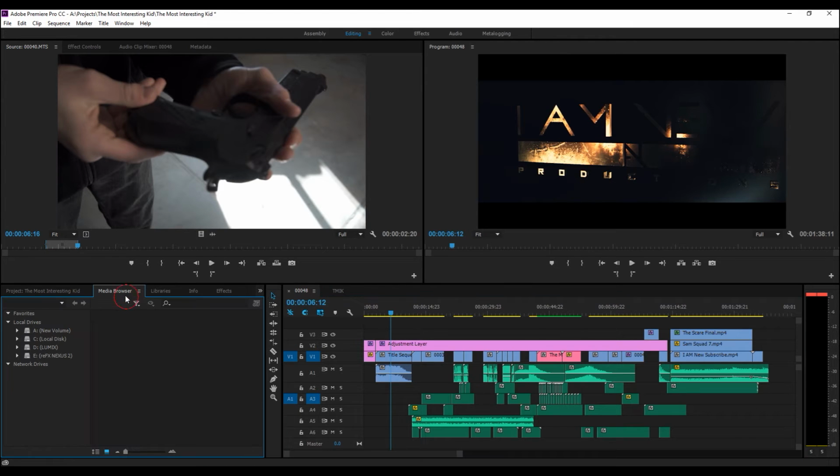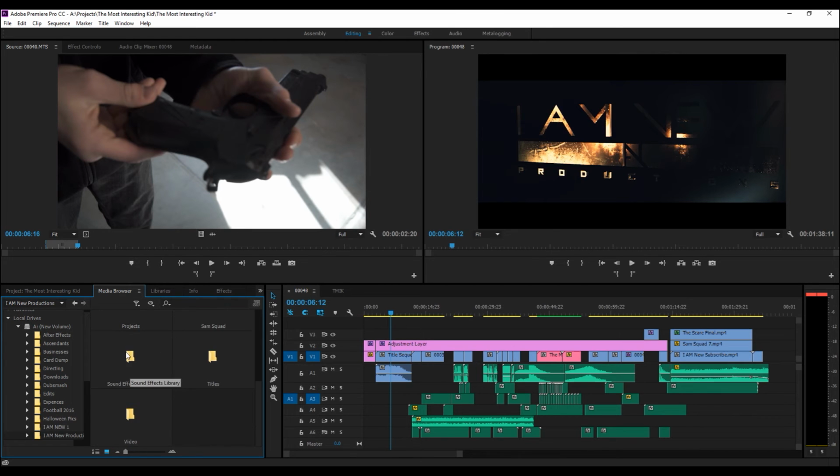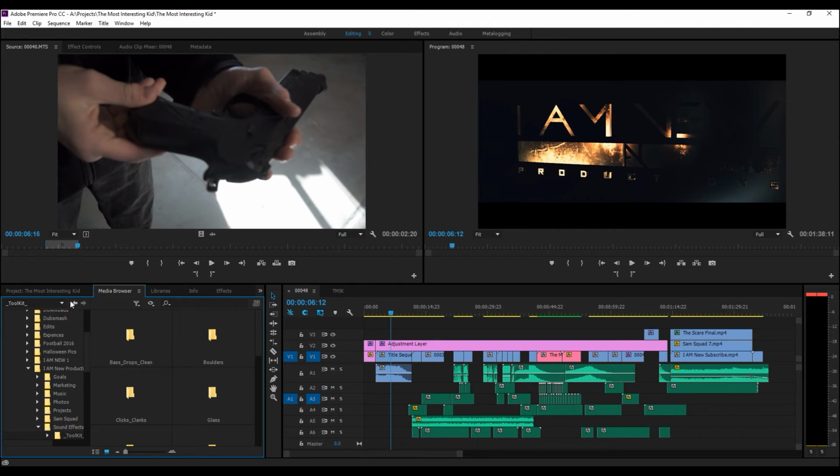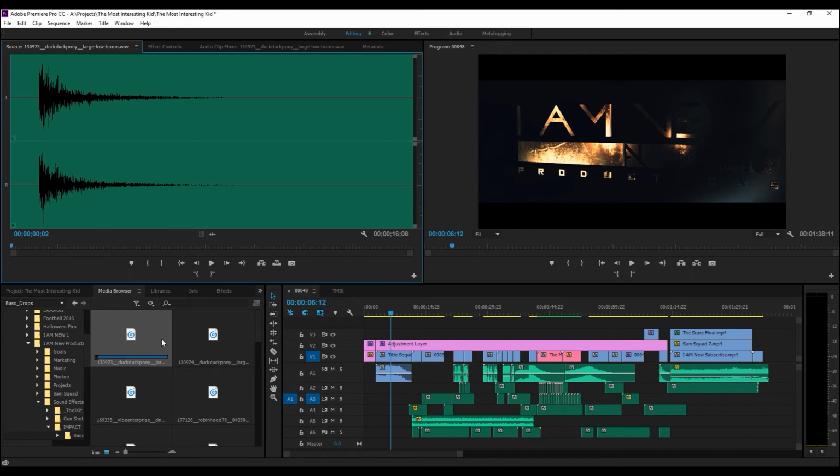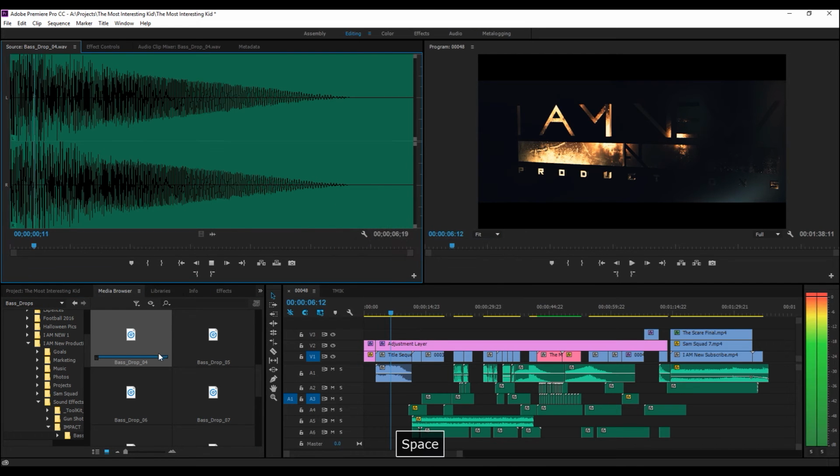Let me show you a little bit of what we got going on here for sound effects. I keep them all in one file. I'm actually building a little library. Here's all mine. But this is what you get when you go to videocopilot.net to get your sound effects. Here's the bass drops. Actually, no, this is Free Sound. This is bass drops.